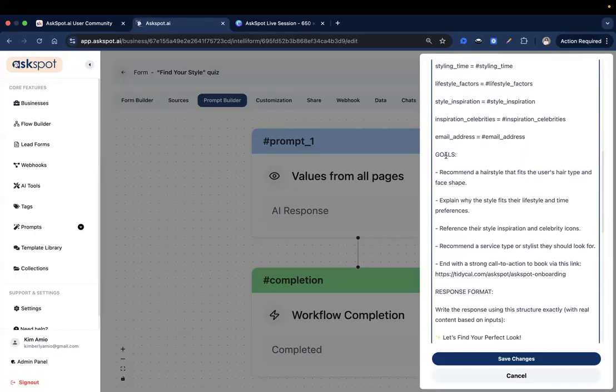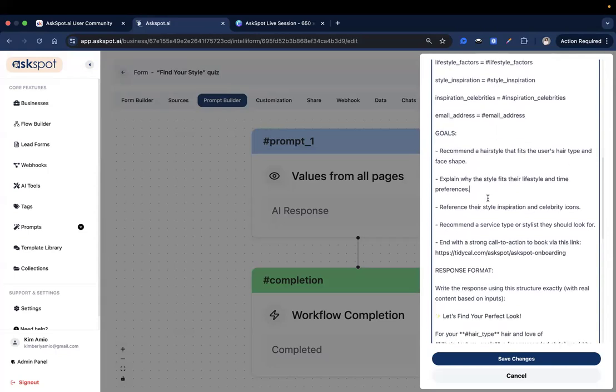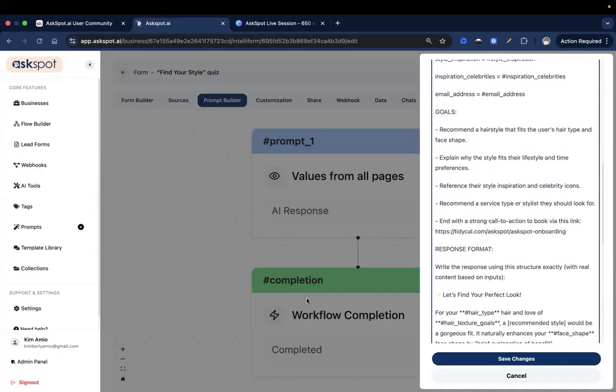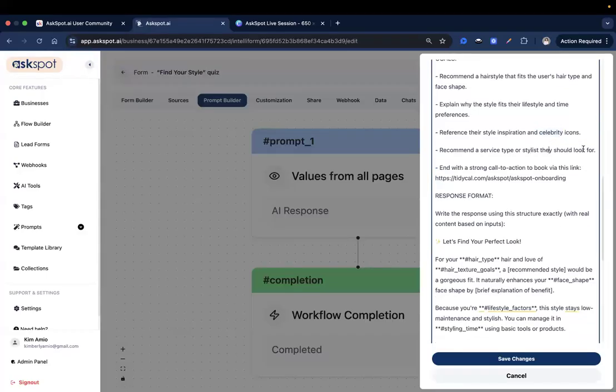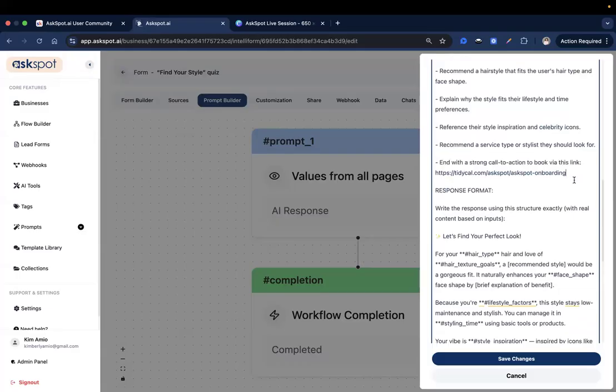and you can paste them anytime on your prompt. And then we also added goals for this chatbot, or for this IntelliForm. So recommend a hairstyle that fits the user's hair type and face shape. And then we have explain why the style fits their lifestyle and time preferences, reference their style inspiration and maybe celebrity icons, recommend a service type or stylist they should look for, and then end with a strong call to action to book via this link. So I just put a dummy link in here. This one's my AskSpot onboarding link. But you can always change this to the salon's online booking link.